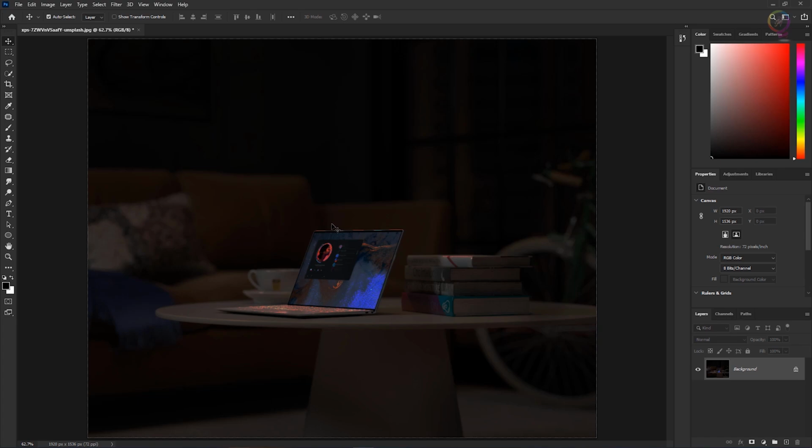You can use this image, which you can download from the links down below in the description box, or an image of your own. The tool you use most often to create text is the horizontal type tool. You can select it here in the tools panel, or you can use the keyboard shortcut for it, which is the letter T on your keyboard.